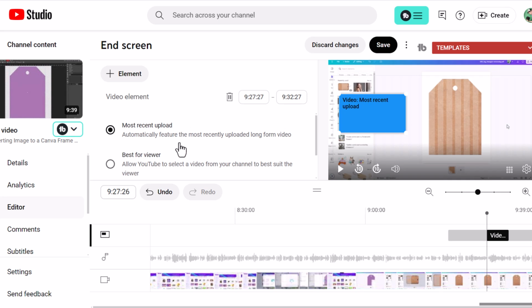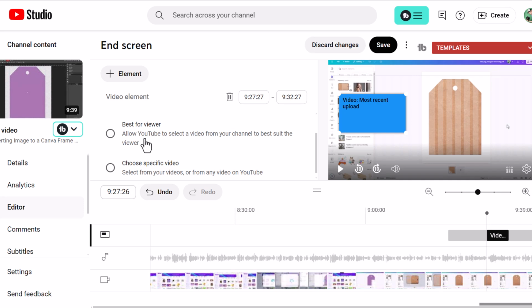But you have other options here. You can choose best for viewer. So it's going to use the YouTube brain and figure out what it thinks is going to be best for your viewer. So in other words, what other types of videos have they watched? What type of content do you have? What's the video content that they're watching? And that's going to use that YouTube algorithm to figure out what's best from that.